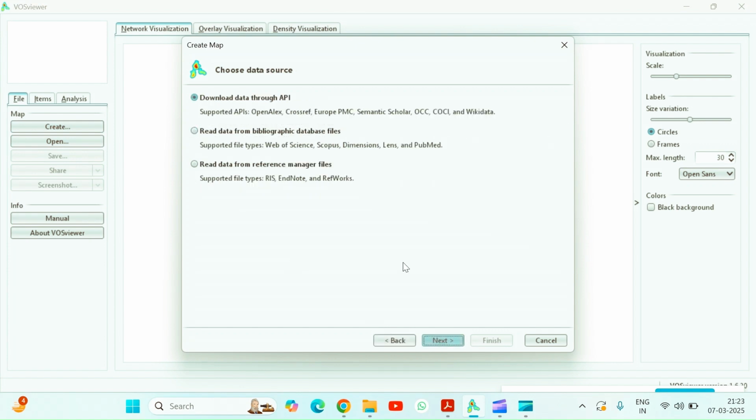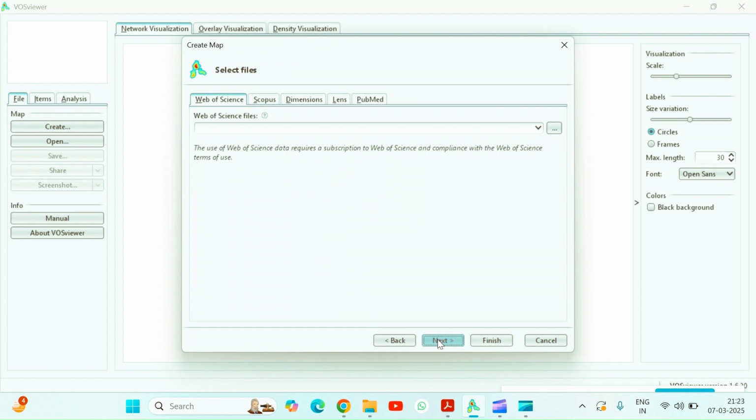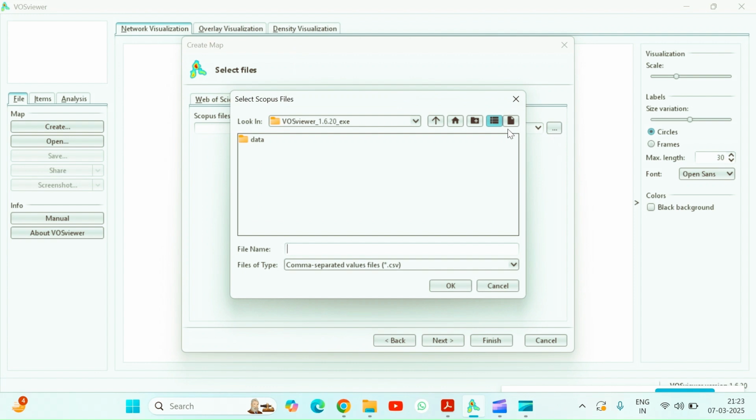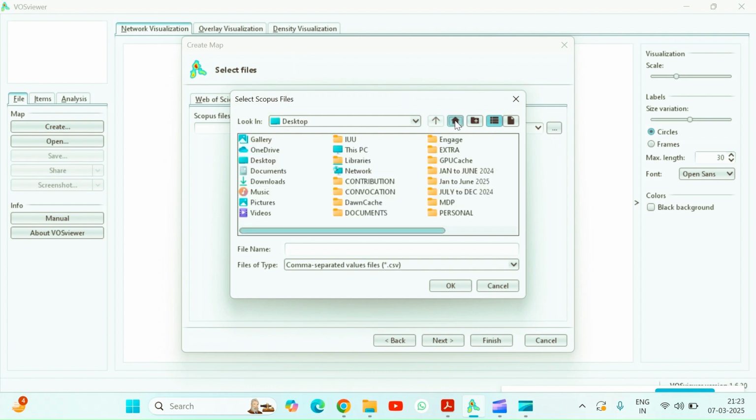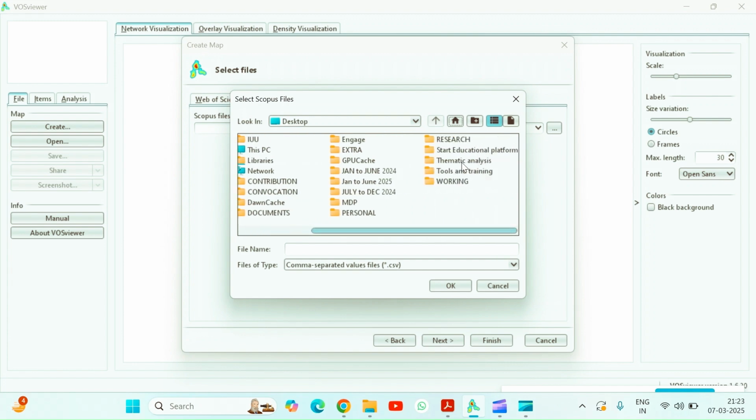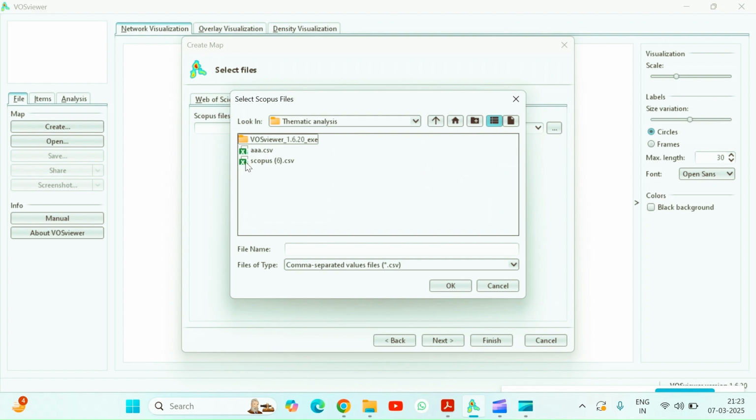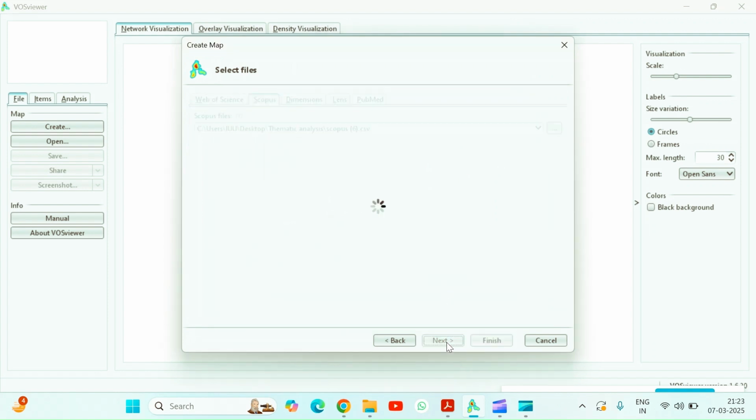Click on next. Since we have extracted our database from Scopus, we will again select the middle option, and go to next. Now it will ask whether the data you extracted is from Web of Science or Scopus. Since I have extracted from Scopus, select Scopus. Then we need to browse to the place where my data set is available. My data set is on the desktop, in a folder named thematic analysis. I will go to that folder. Here you will find the Scopus database which I have extracted, related to green human resource management. Click on OK, and again click on next.